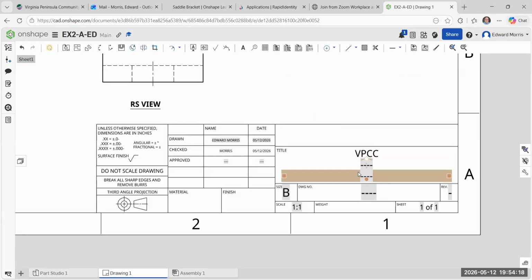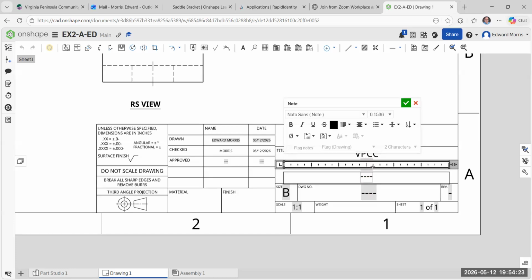All right. Then come down here and click on this one. And here we're going to put the name. It's going to be EX2-A- and then your name. You can use your initials if you want. And click on the green check mark.